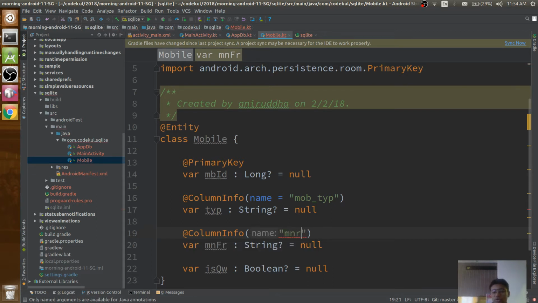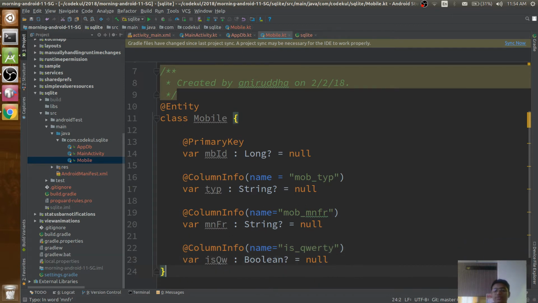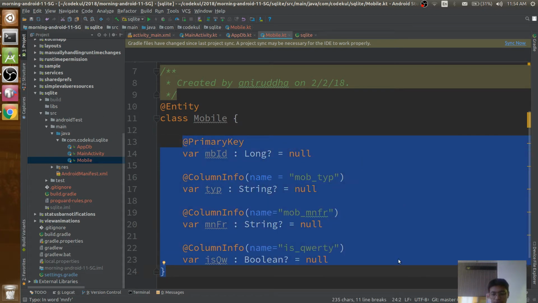It's good to have this mob underscore mnfr like this, right. You can say name is equal to mnfr, and this is query. Straight away we can say is qwerty. So these would be the column names it is going to create, right. These would be the column names we are going to have.